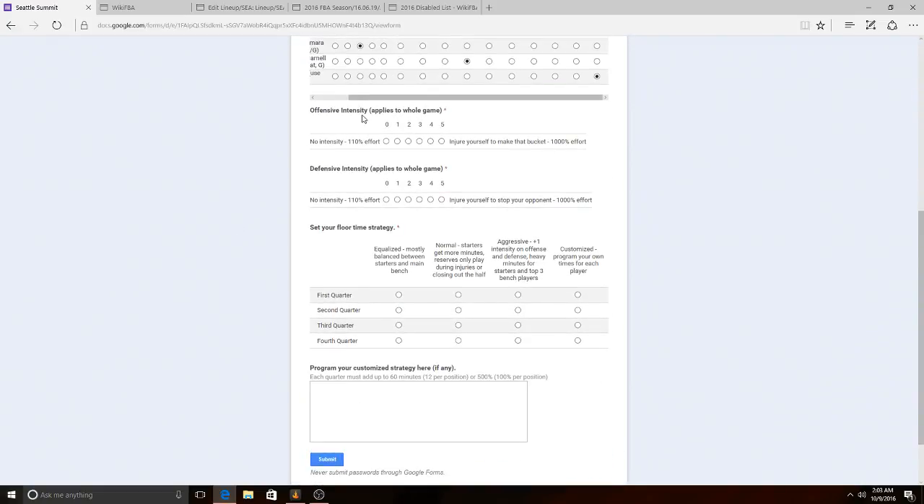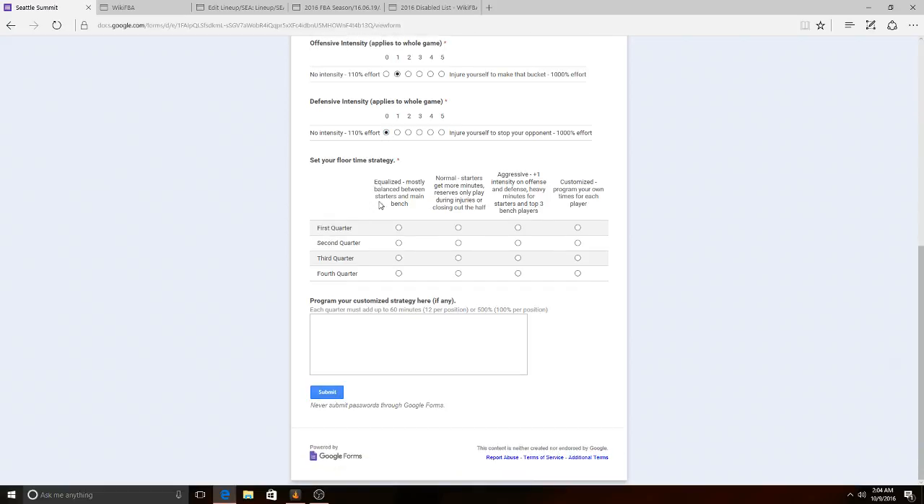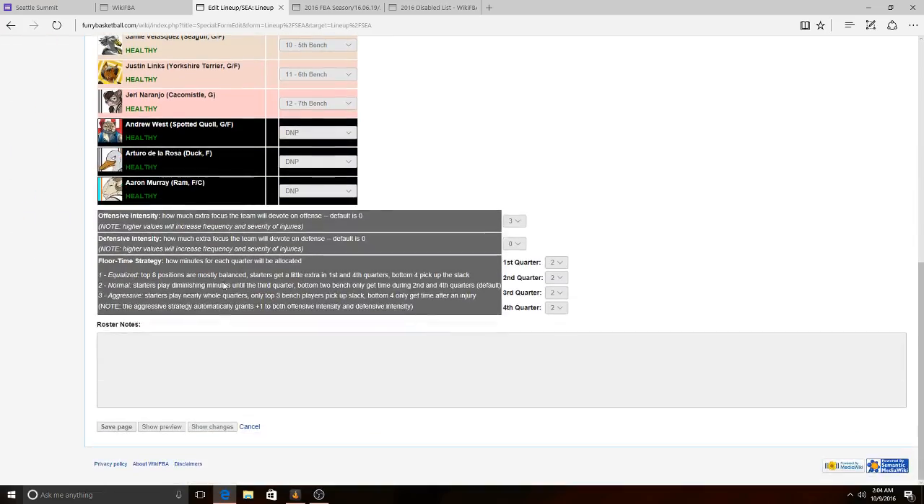Now again, down here we have the offensive intensity from 0 to 5. We're going to set that at 1, because 1 is a good, low, safe number. We're going to set this at 0. It's the same as the other one. For Seattle, I like to throw an aggressive at the end, for a last final push. And from what I understand, this is going to be on this too.